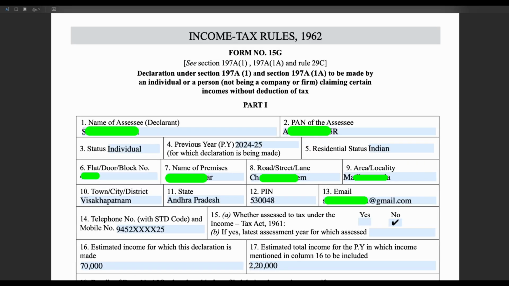This is how to fill Form 15G for EPF withdrawal. Still, if you have any questions, ask them in the comment section below.